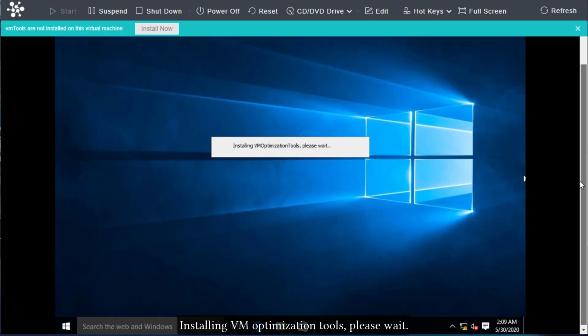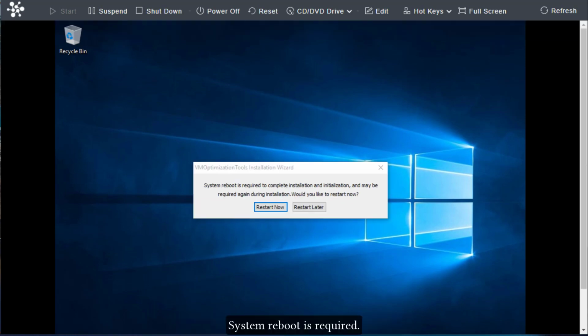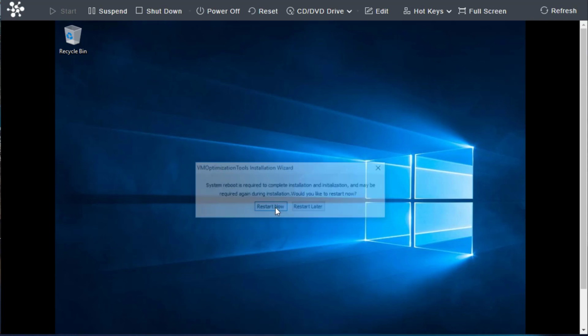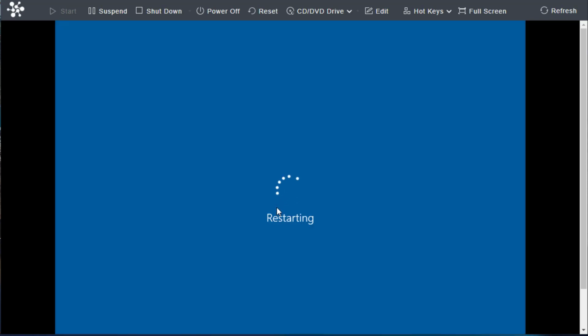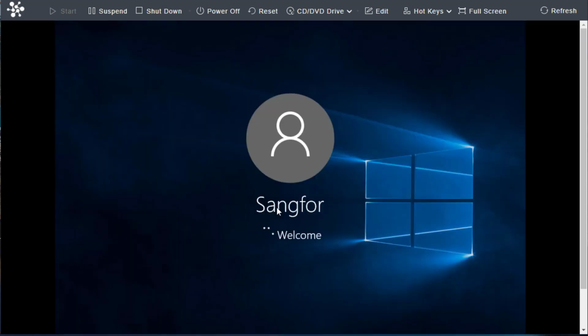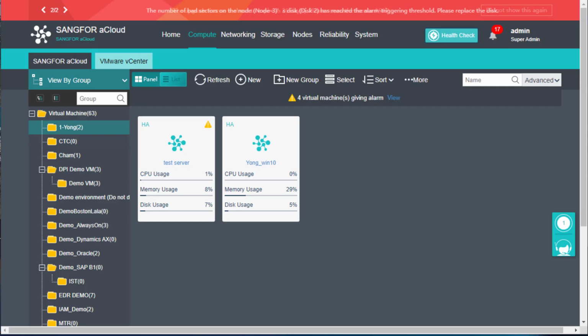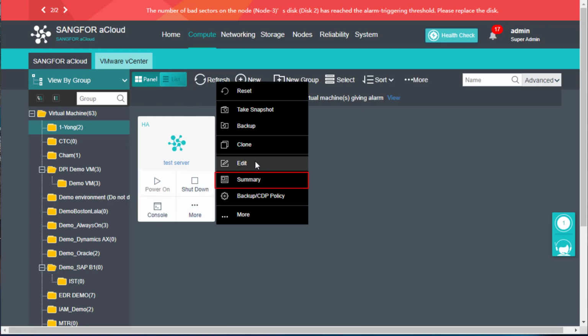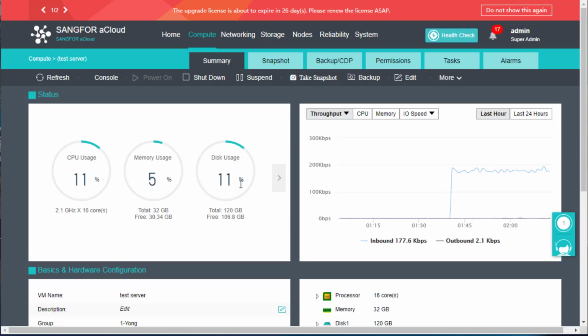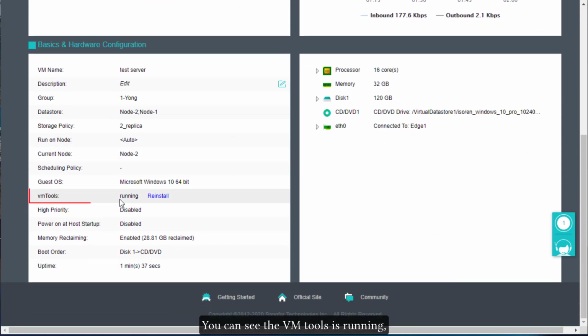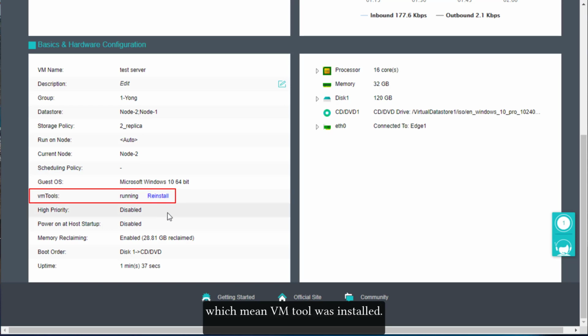Installing VM Optimization Tools. Please wait. A system reboot is required. Click Restart now to finish the installation. You have finished installing the Sangfor VM tool. How to know the VM tool has been installed? Go to the VM you created before. Click More and Summary. You can see the VM tools is running, which means the VM tool was installed.